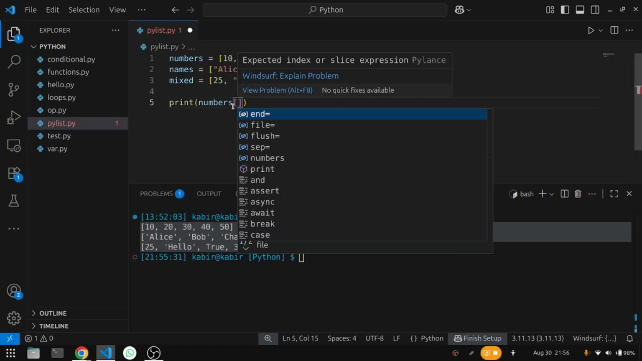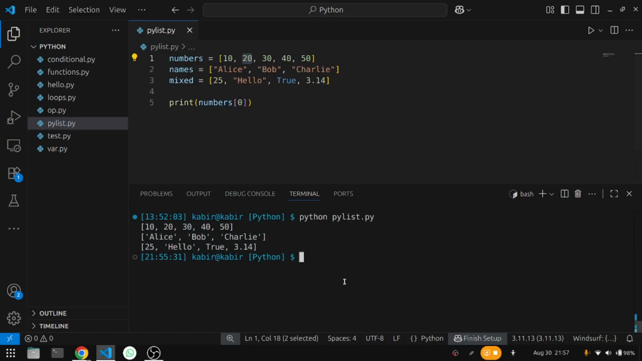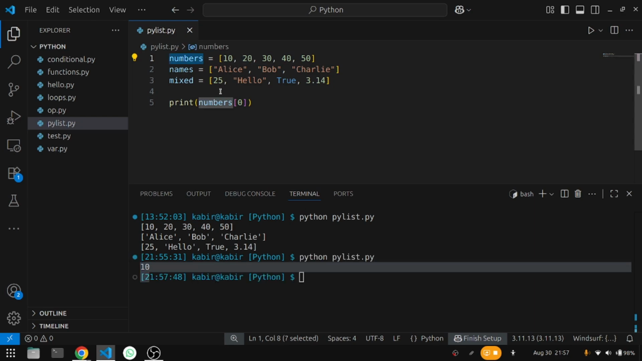numbers, then a square bracket, and inside we put the index of the list. In digital systems, the index always starts from 0. So this 0 means the first element of this list. If we put 1 here, that means the second element of this list. Like this we can access the items in a list. Let's run this program. So we can see 10, because in the numbers list the value at index 0 is 10.